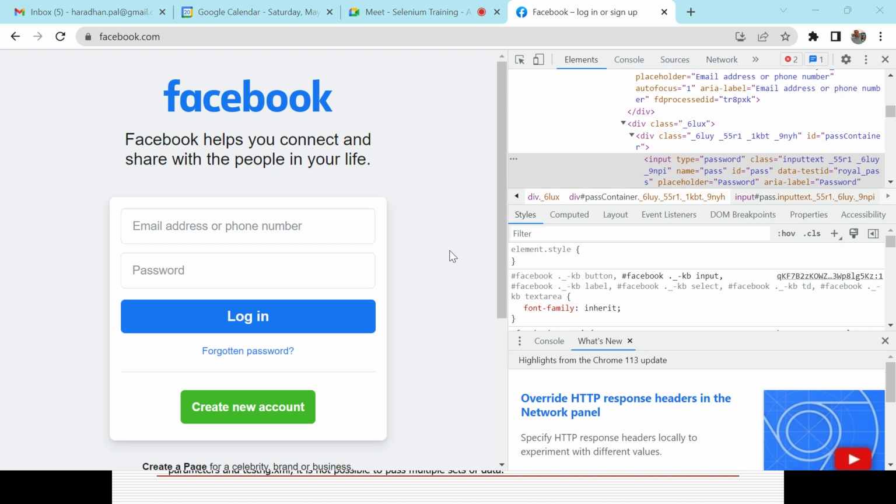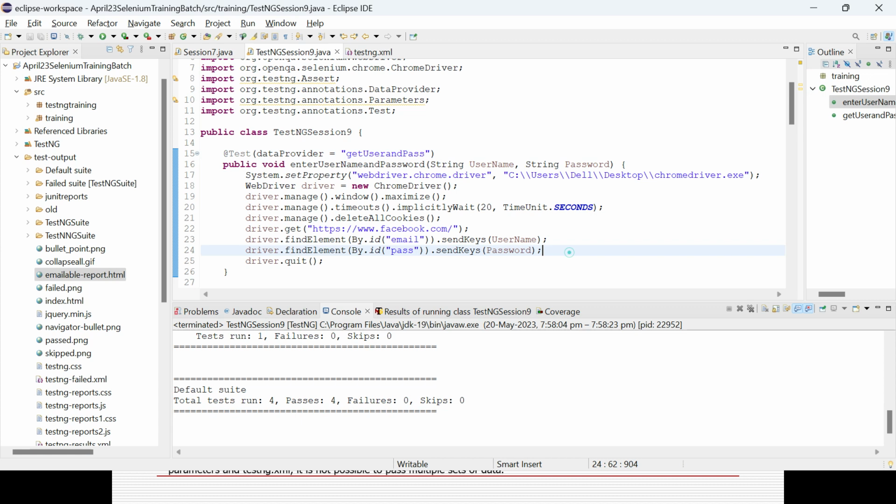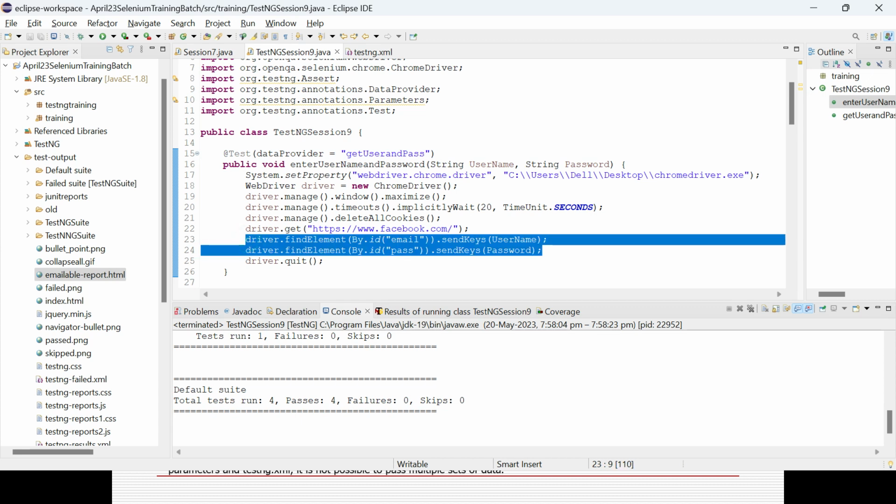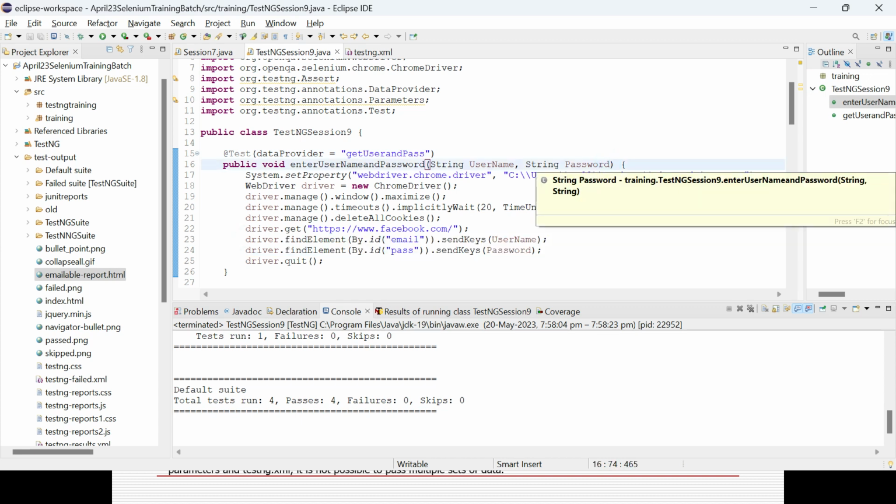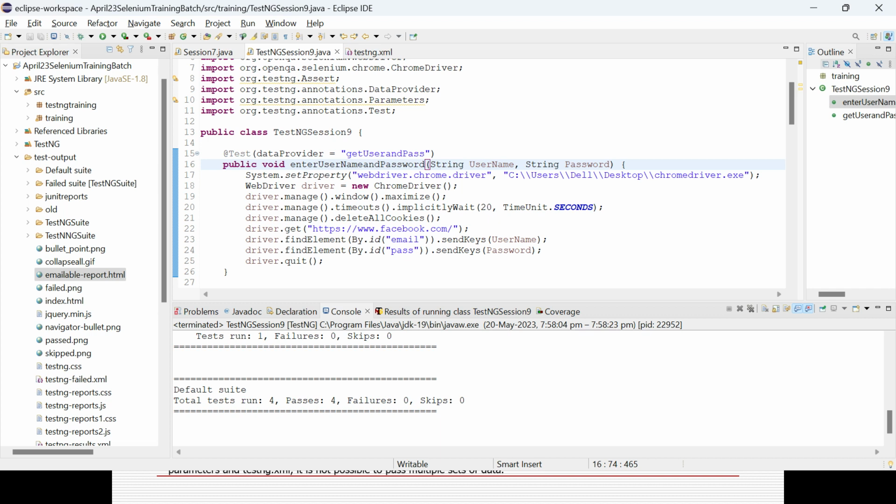Yeah. So suppose tomorrow you are having 3 fields here, I'm just giving an example. You need to add one more parameter. So that part you need to do manually. There is no other way.